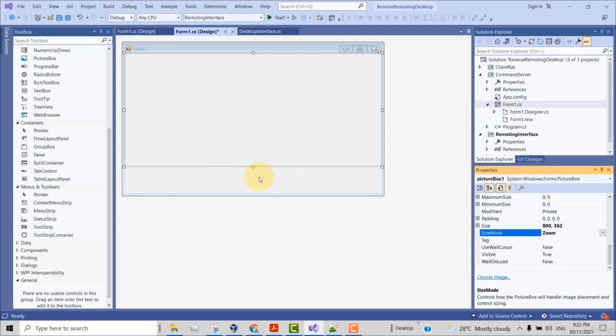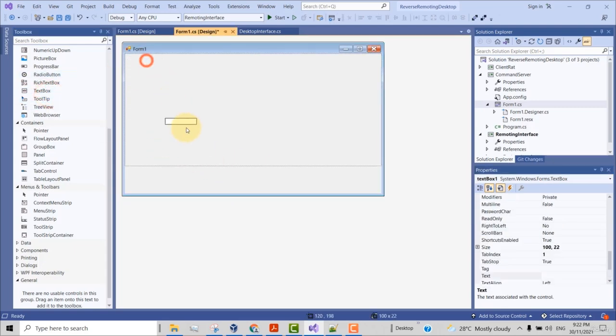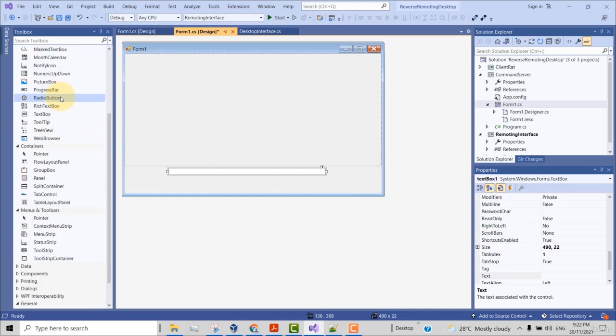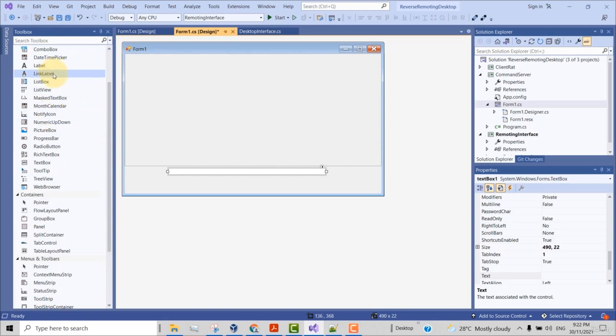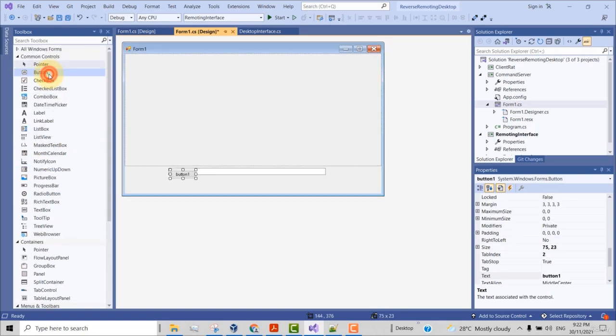Next, we are going to insert a text box at the bottom, so double click on text box and drag it to the bottom and increase the width a little bit. Then we'll add 3 buttons, so double click on the button 3 times. This is the first button, another one, second button, and one more, the third button.